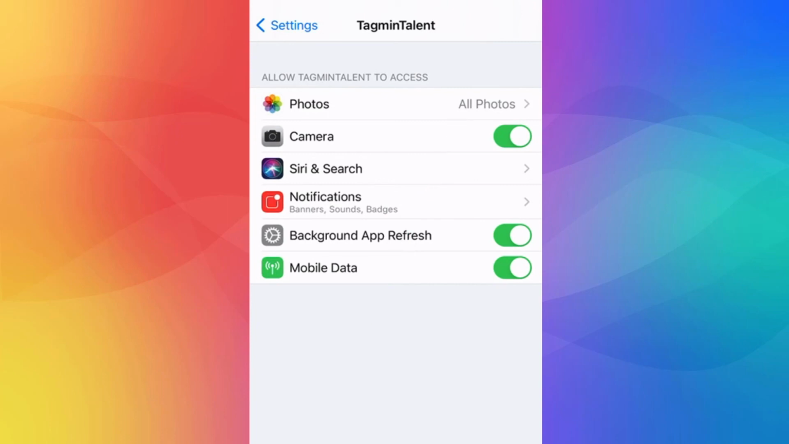It's slightly strange terminology because Apple use the word photos, but they include video within that. Make sure it's set to all, and that will give permission for you to then be able to select and upload the tapes that you want to.